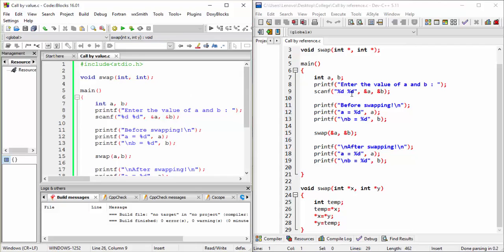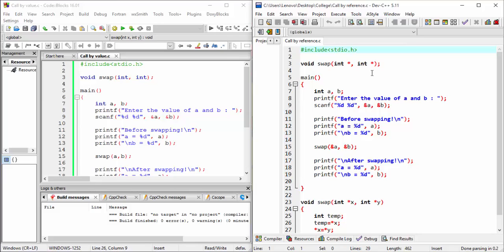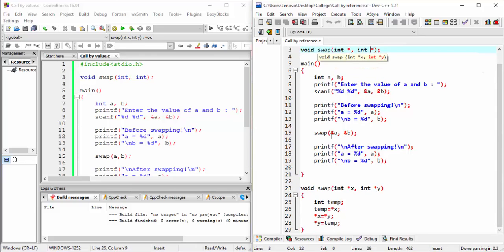Again, in this compiler, I have written the exact same code as in this program, but instead of using the call by value method, I have used the call by reference method. To identify this, I have written an asterisk here, and when passing the values I have written the ampersand before the variable. So this is a call by reference program.